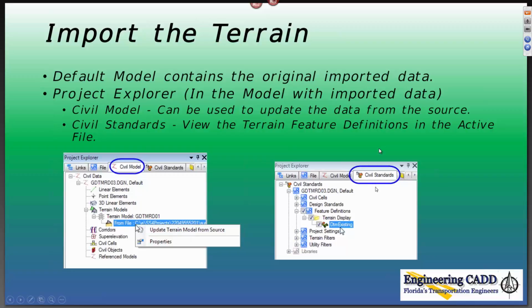You'll also see in the civil standards, if I navigate down, I have the terrain display and I have the DTM existing. This is only if I want to go look at these definitions, or if I want to update the terrain. The only model that's going to show up in is the one that I import that data into. So I would need to go back to this model. No matter how many models you may create within your file, I'm still going to need to come back to this one in order to update it from the source.